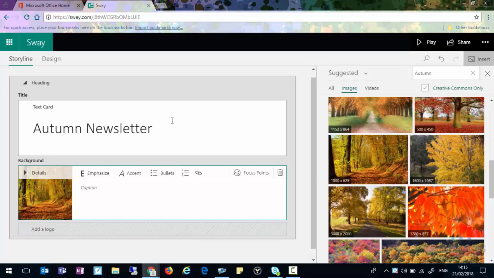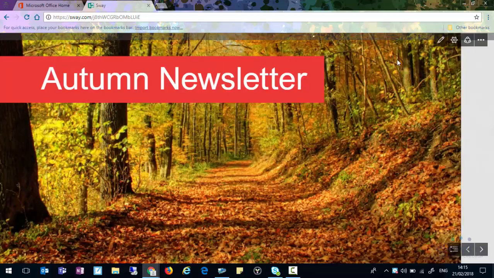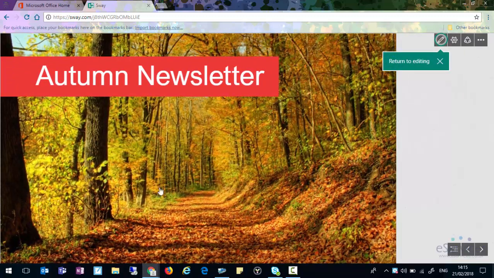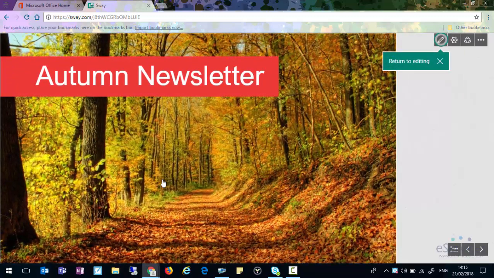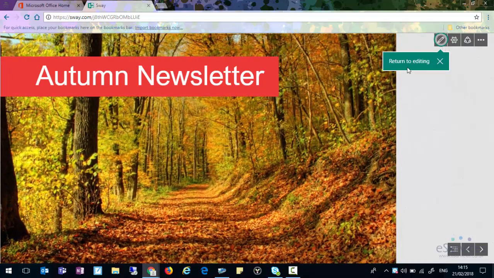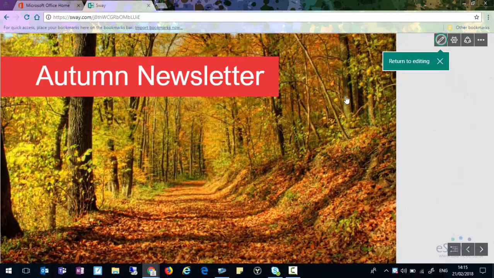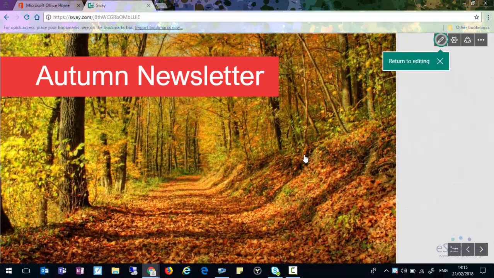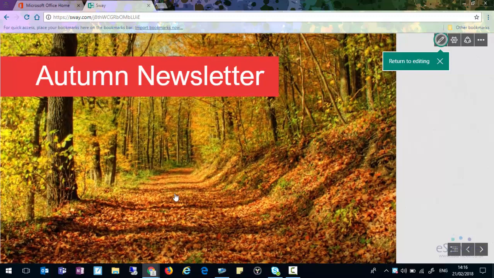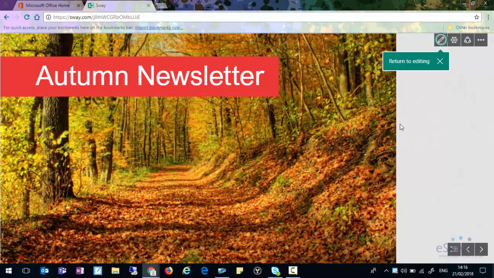What we want to do now is just have a quick look at what our Sway looks like. So at the moment we've just got Autumn Newsletter and a background image. So if we click on play at the top, you'll see Autumn Newsletter and the image. If we added a logo, it would appear in the center there. It tells us here we can return to editing. You'll also notice that with this design, and we are able to change the designs, which we'll do in a bit, the image is moving and is animated in the background, which makes it look a bit better.